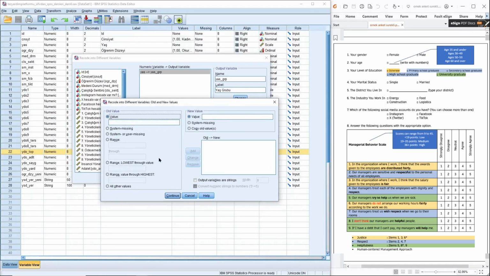section. This time, we don't have an option like making 1 into 5 or 2 into 4. We have a continuous variable in our hands. We're going to perform an operation on a continuous variable. First, we will code 35 and under as 1. We will code it as category 1.